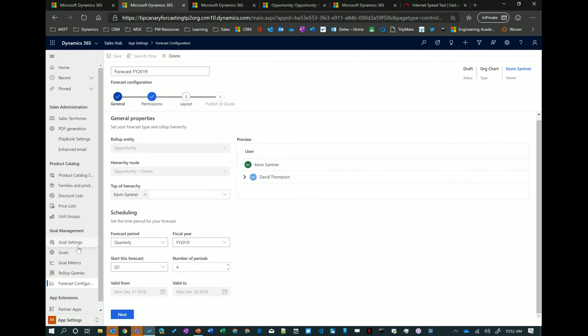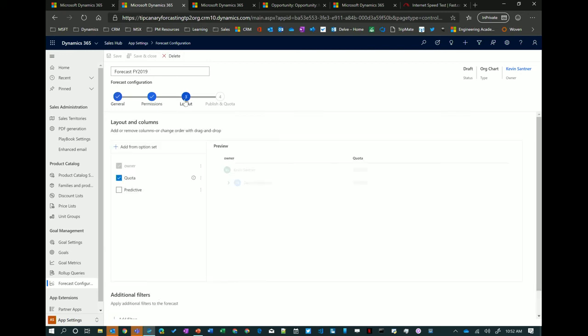Another thing that I wanted to do is the scheduling. Here we're scheduling on a quarterly basis, but you could have changed it to monthly, and we're spanning a full year, from January 1st all the way to December 31st. Once I've set this, now it's up to me to control the layout. In the layout, we have our quota.